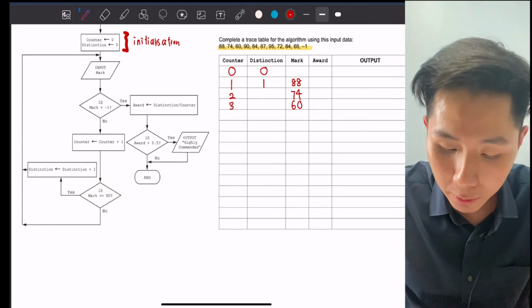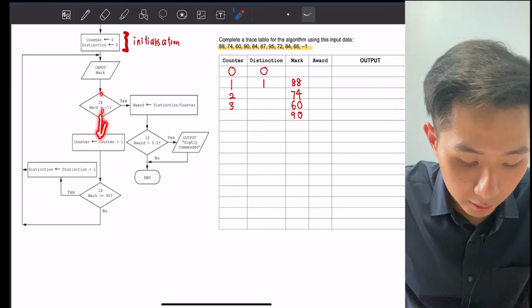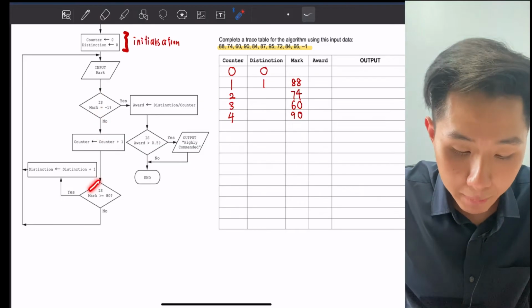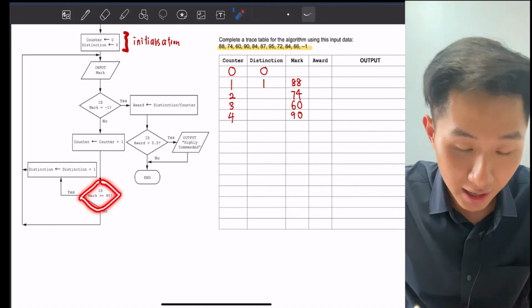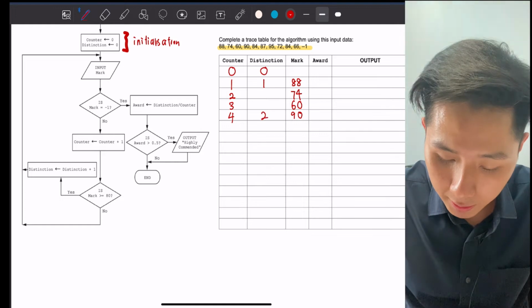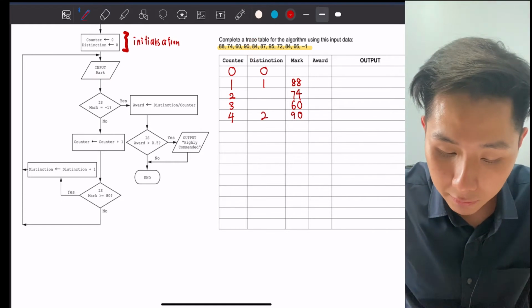I'm going to repeat the process, except 90. So 90 going to go here, and then counter incremented by 1. And because 90 is a good mark, greater than 80, I'm going to go to the yes path, update distinction. So 2, and fifth input should be 84.